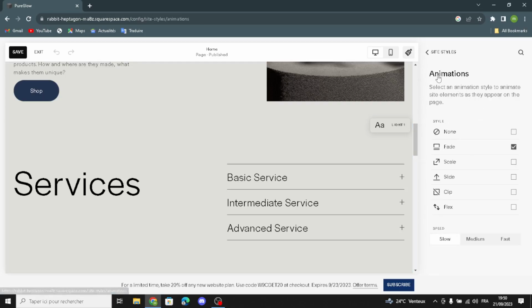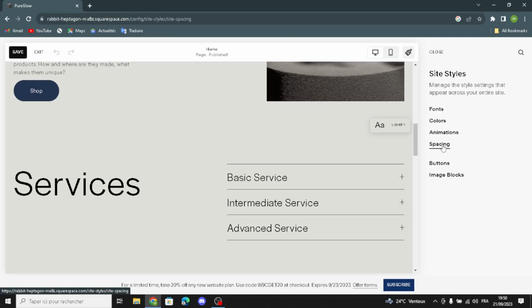So here you can set the styles of the animations. You can set none or fade, scale, whatever you want. Here you can edit the speed. You can make it slow or medium or fast. So that's it. Now let's move on to the spacing.